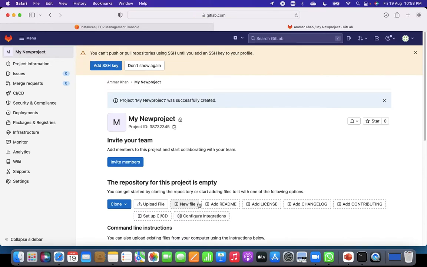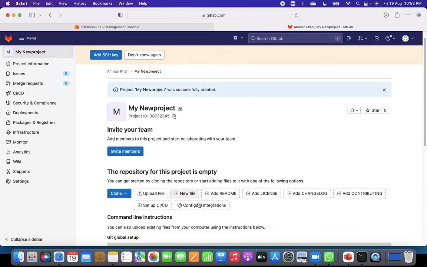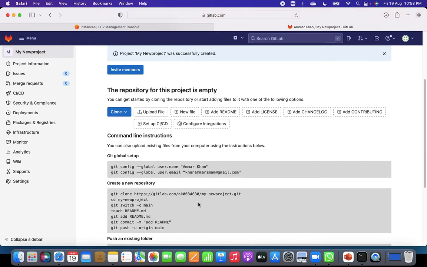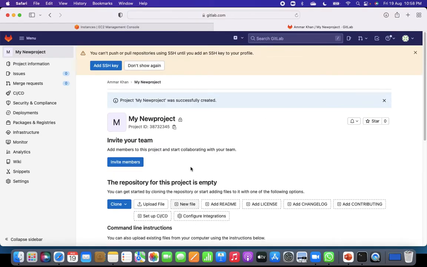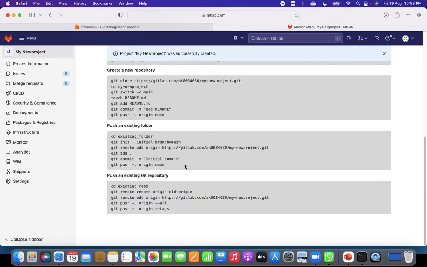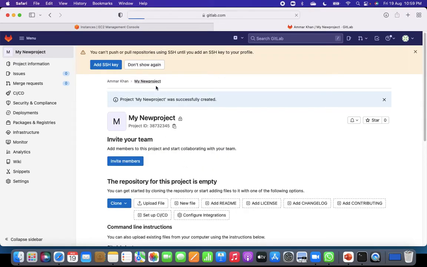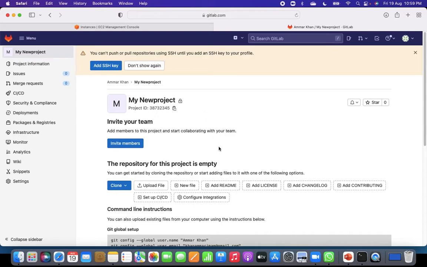So my project has been created. This is the project, my new project. Let's click over there. This is the project ID and the project name. It is created now.